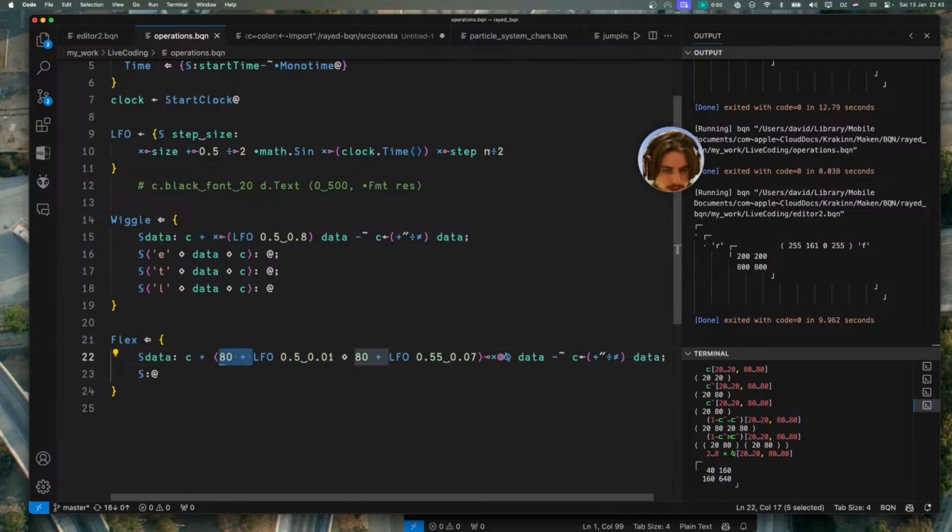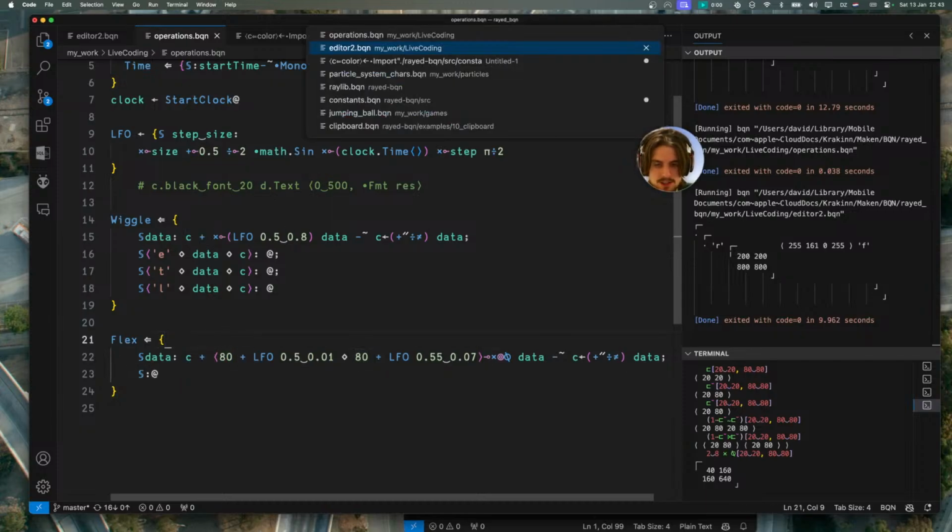So the LFO is giving back a single value, going down and up. And when I add a value to it, it should be doing this, like if it's from -1 to 1, and if I add 80 to it, it should be from 79 to 81 constantly. That's what I want. Then I'm wiggling in a higher position. That's why I'm adding 80. And that should work. I don't know why it's not. Maybe I didn't save.